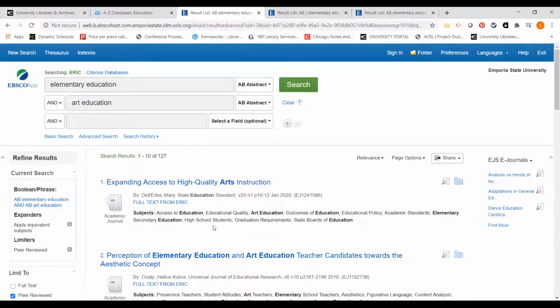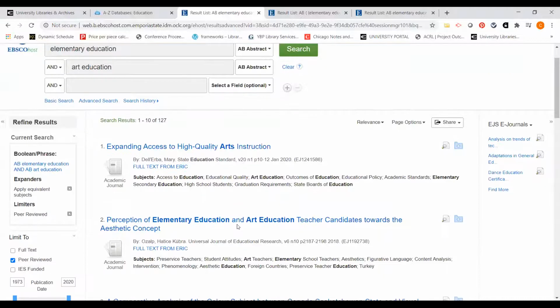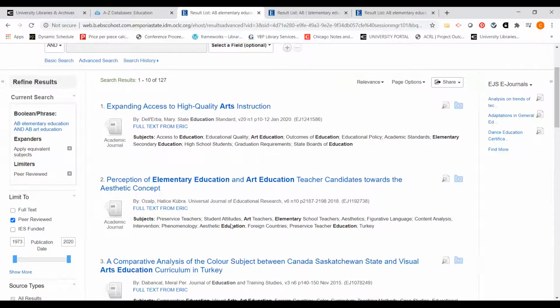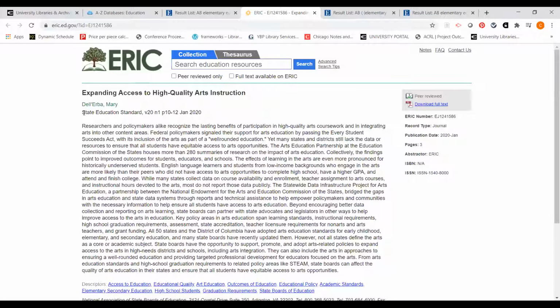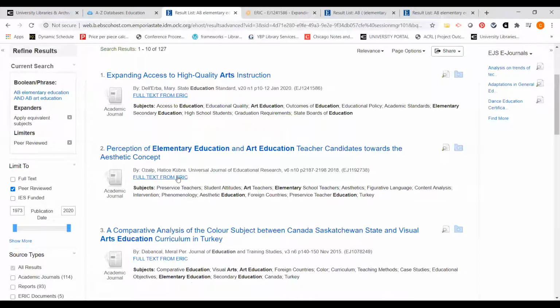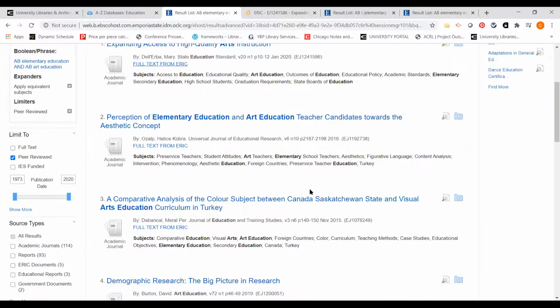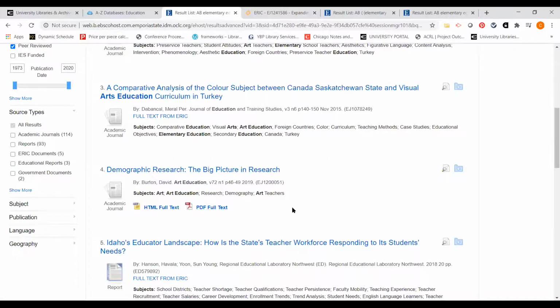Now, ERIC is a little bit different because it may not contain the full text of a lot of journal articles. Now you notice it is saying that on some of these, I could go to the full text from the ERIC database, and this is an article from a journal called State Education Standard, and I can download the full text directly from the ERIC database, which is actually a database from the United States Department of Education. So it may have some links here to the full text. It just depends. And there's another one that does have the PDF full text.